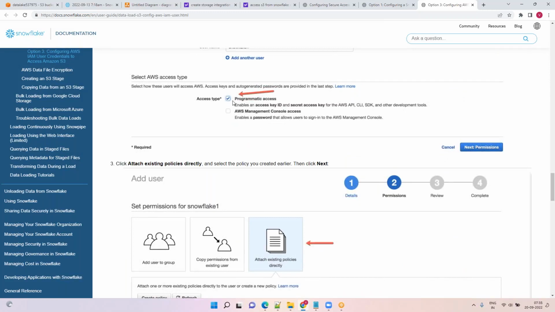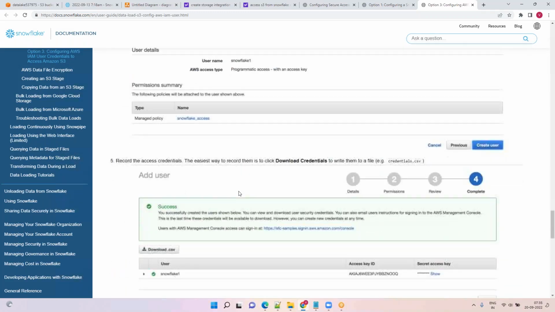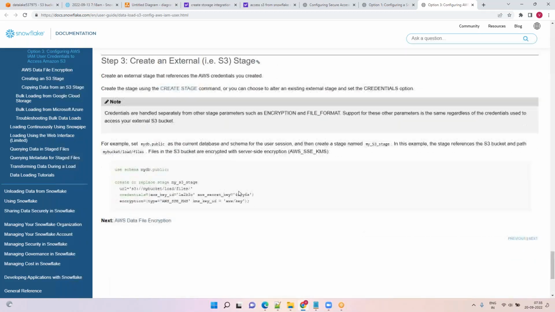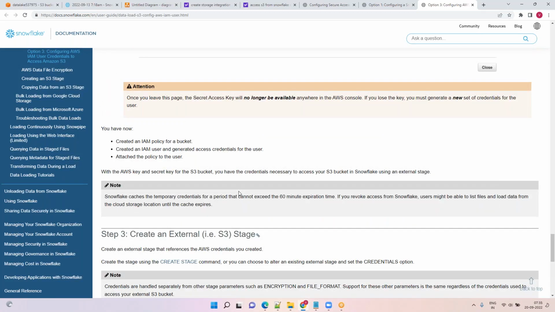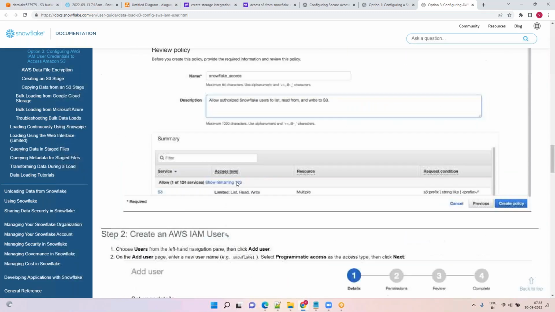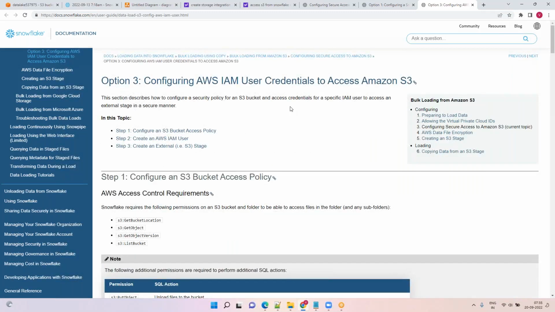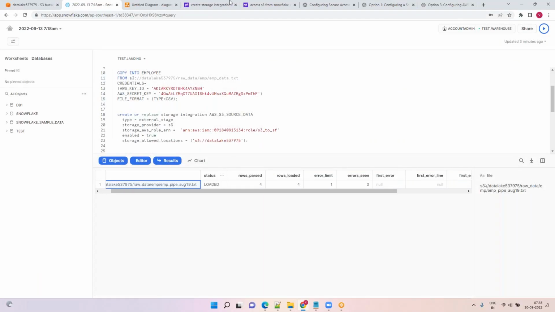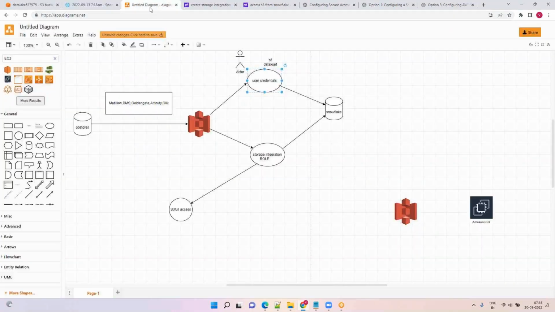So we have given programmatic access, if you remember, and we have given S3 and Snowflake access, and then you'll get the credentials here. They did not give any diagram for this, but this is the option we have discussed. That is your credentials option. So clear guys, are there any questions in these two paths that we have used? No questions? Okay.